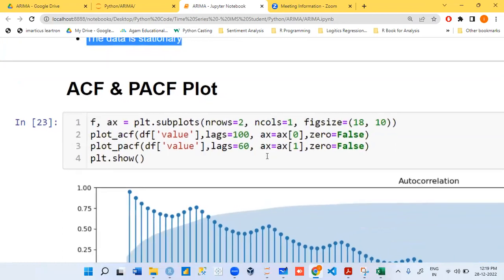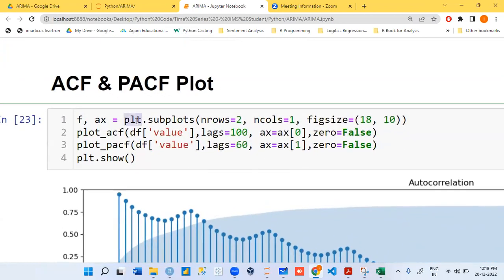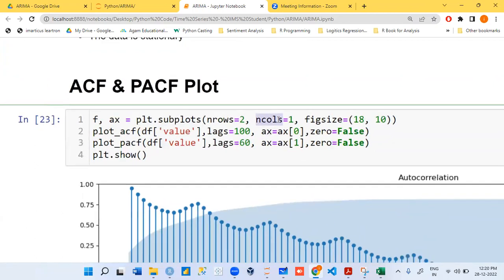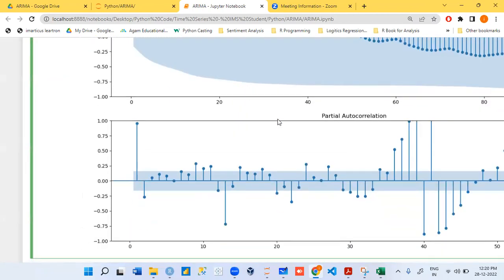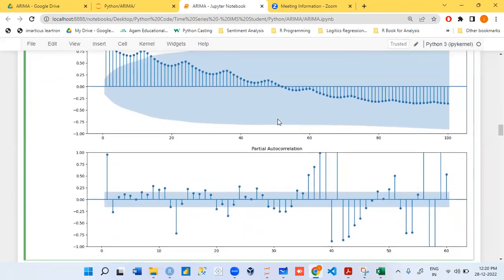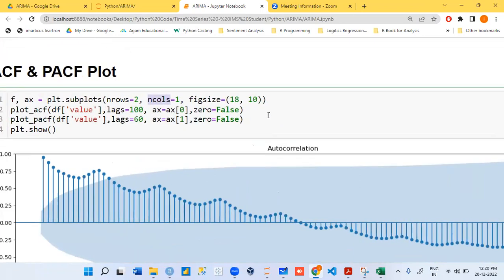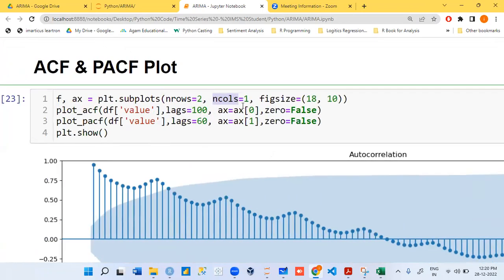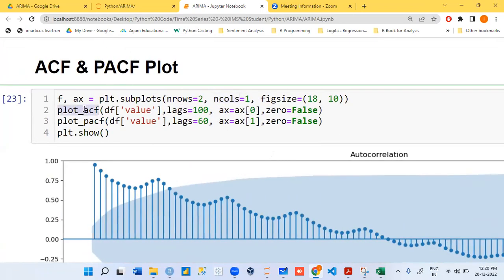Just make a pair subplot. plt means matplotlib. I want to make a subplot, 2 rows, 1 column, meaning on one page, 2 plots. You can see 1 page, 2 plots. Figure size 18 by 10. plot_acf is the function for the df values. plot_pacf is the function for the df values. Here I've taken lag 160, meaning backward.